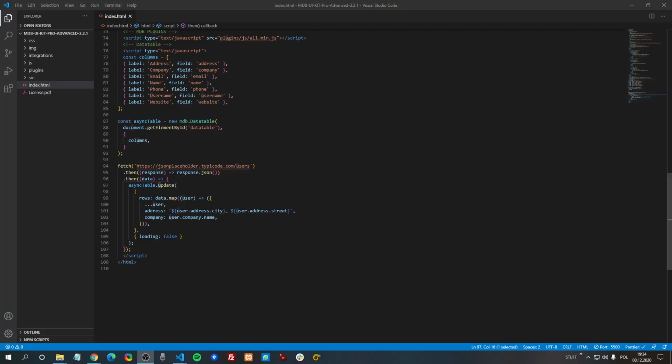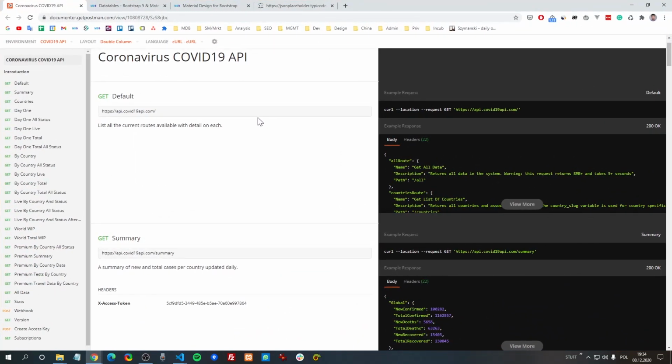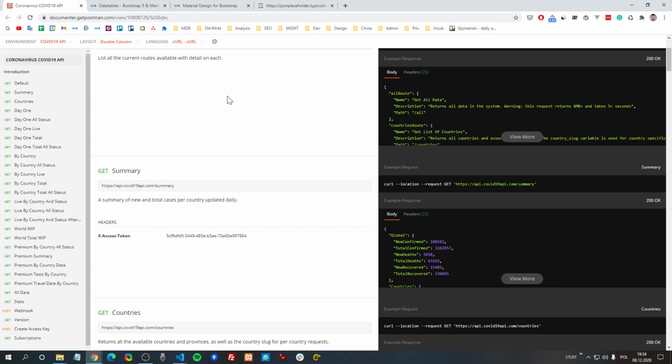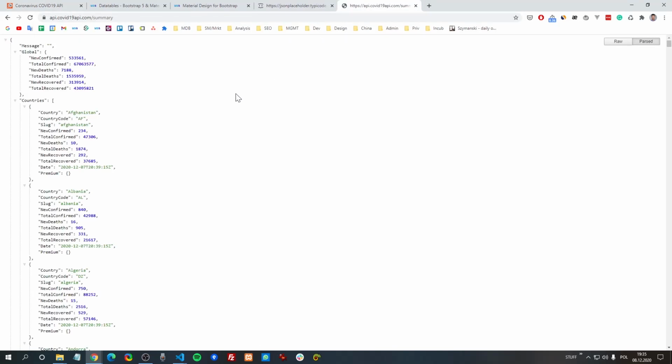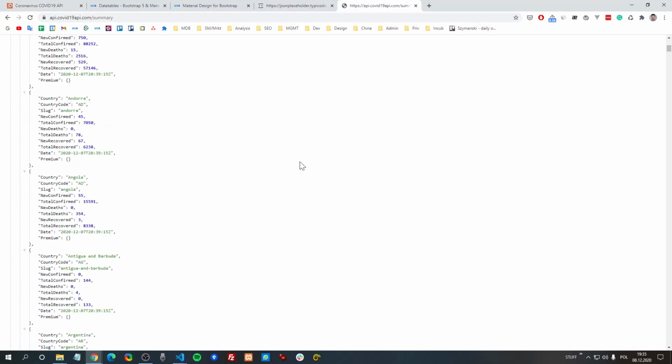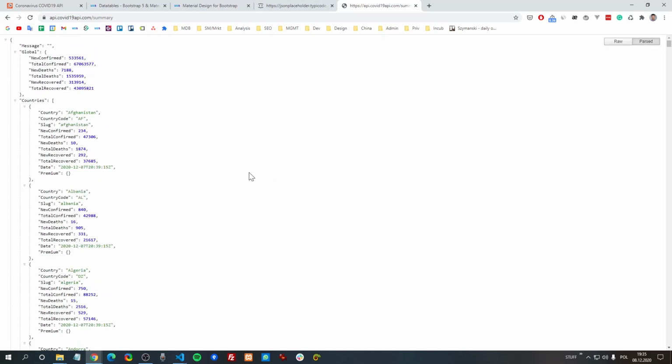So let's find some nice JSON with COVID-19 data from the free service I found in the internet. You will find a link to this website in the description of this video. So here is a file with the summary. So if you paste it here, you will see a lot of data. For this specific case, for our data table, we are interested in this global object.